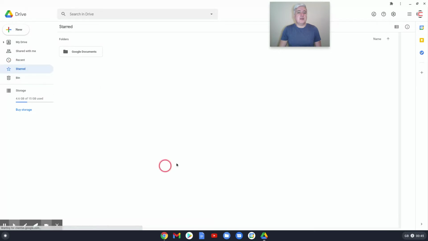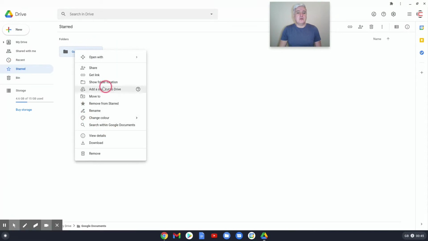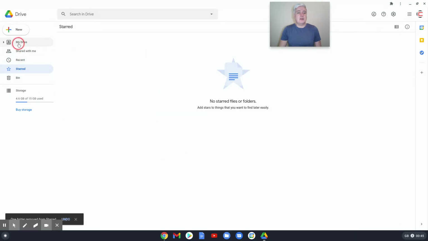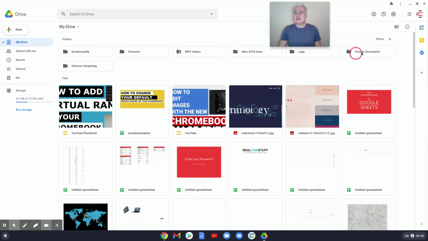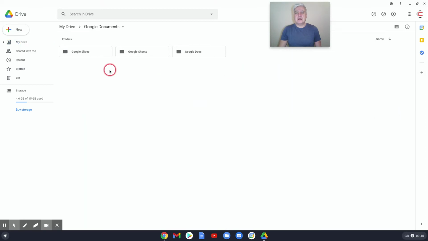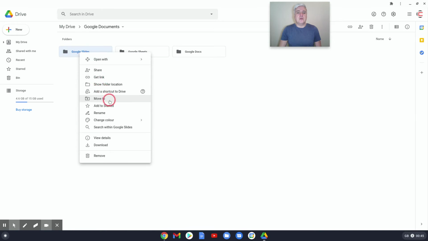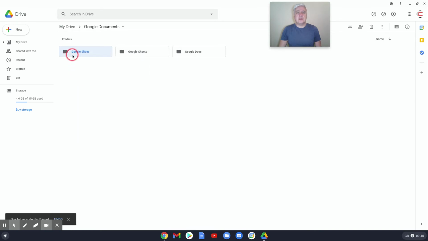If you didn't want to do that extra step, you could remove that from Start, go back to your Drive, and instead of doing the main folder, it will all make sense in a second. So instead of doing your main folder, you can do them all separately like that. Add to Start, and that's why I called it Google Slides.